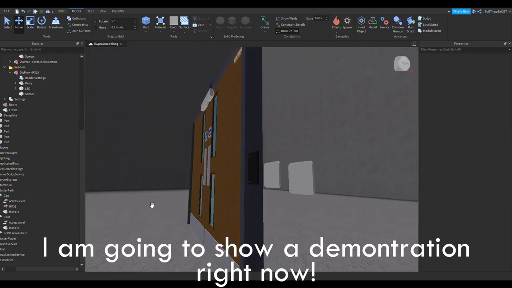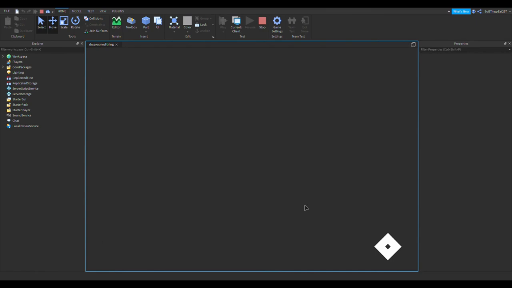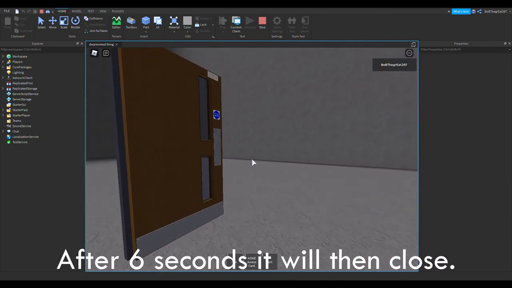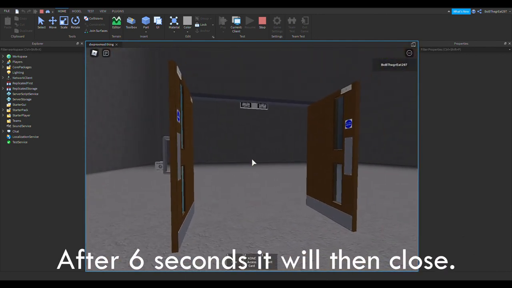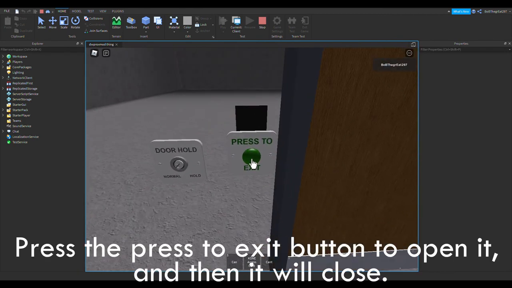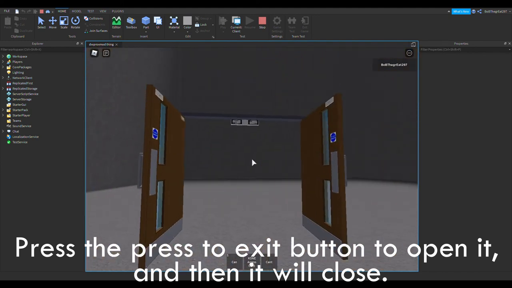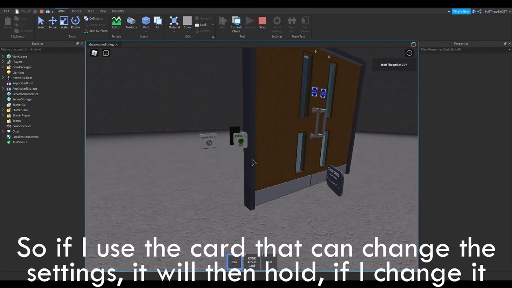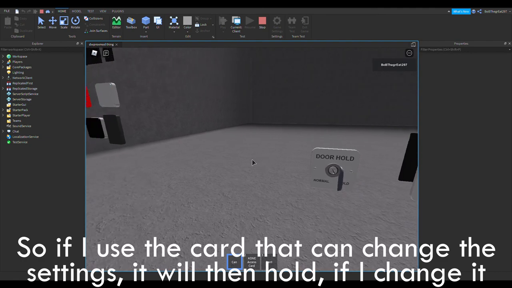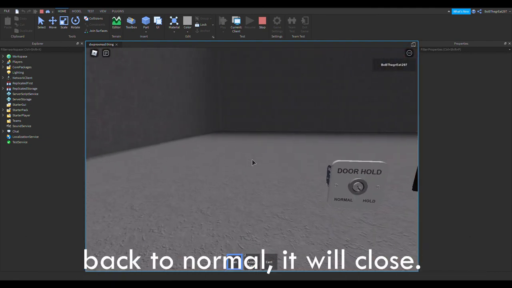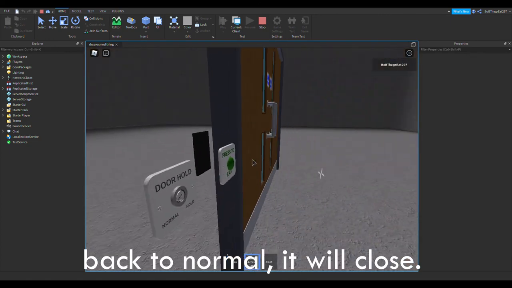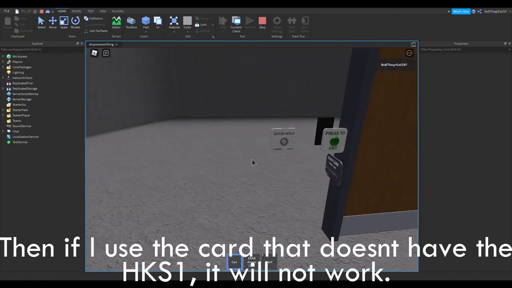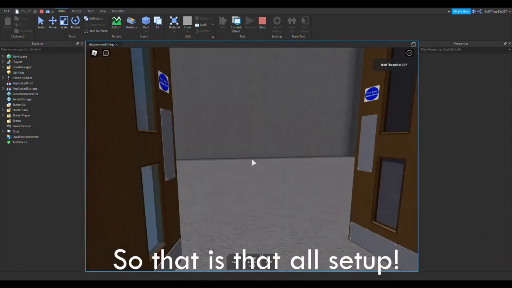I'm going to show you a demonstration right now. Okay, so here we are. Quickly scan the card before opening, and after 6 seconds it will then close. I can use the plastic exit button to open it, and then it will close. If I use the card that can change the settings, it will then hold, and we'll change it back to normal to close. Then if I use the card that doesn't have the HKS1, it will not work. So that is all set up.